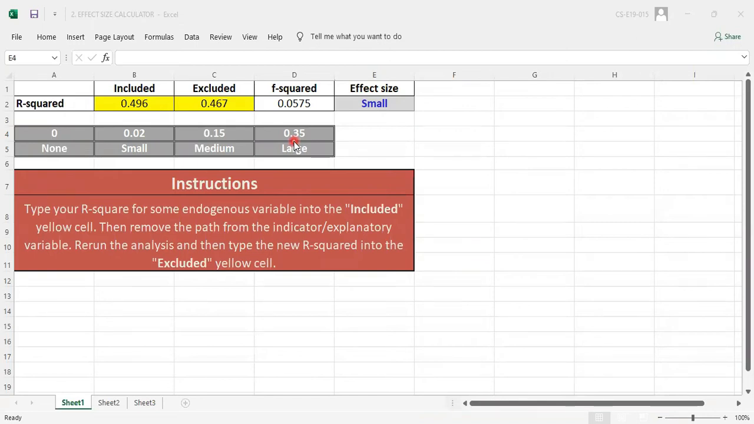Hence we can say the effect size is small, because there was very little difference between the R square included and the R square excluded. So the effect is very small. By the way, for this statistical tool I have provided a link from where you can download it.